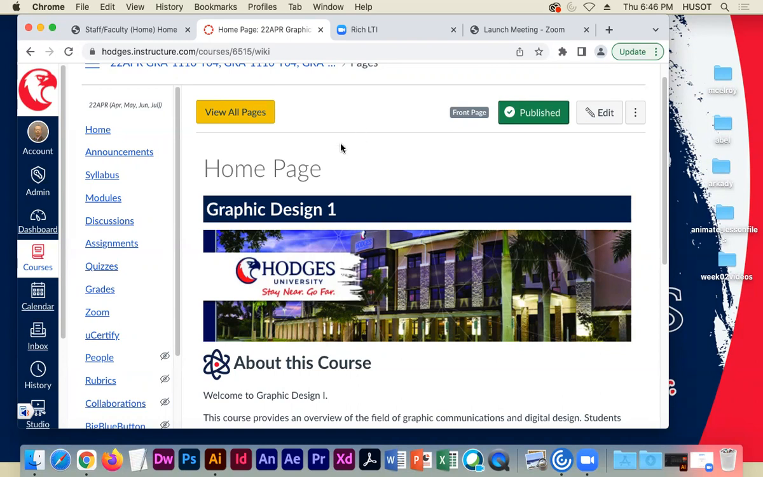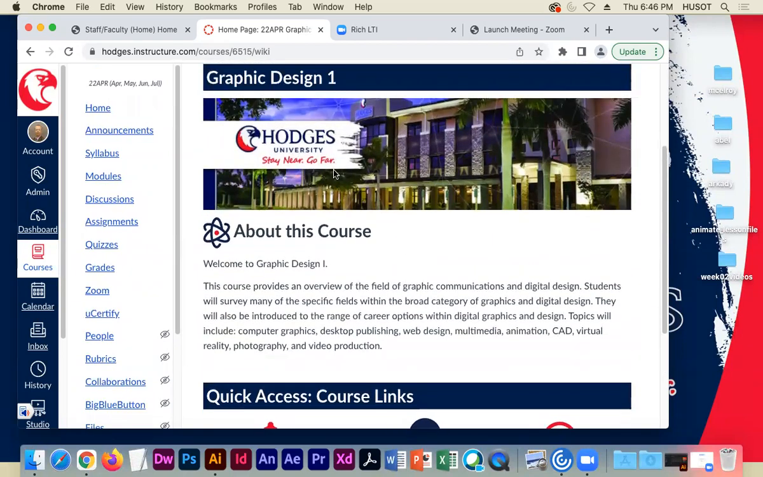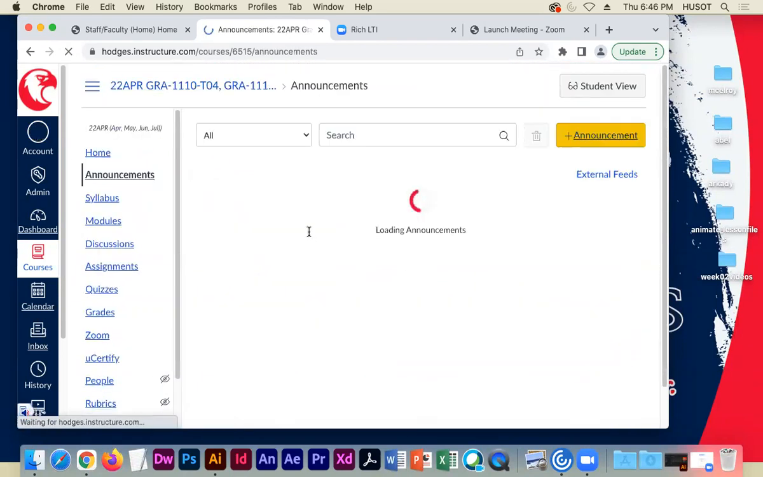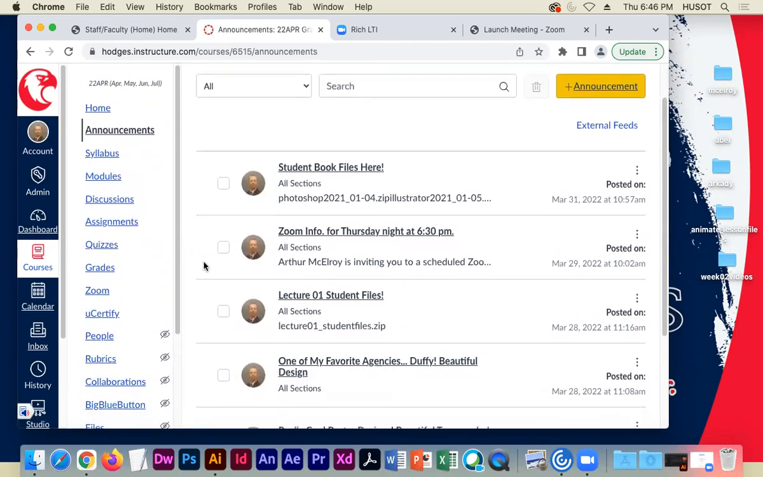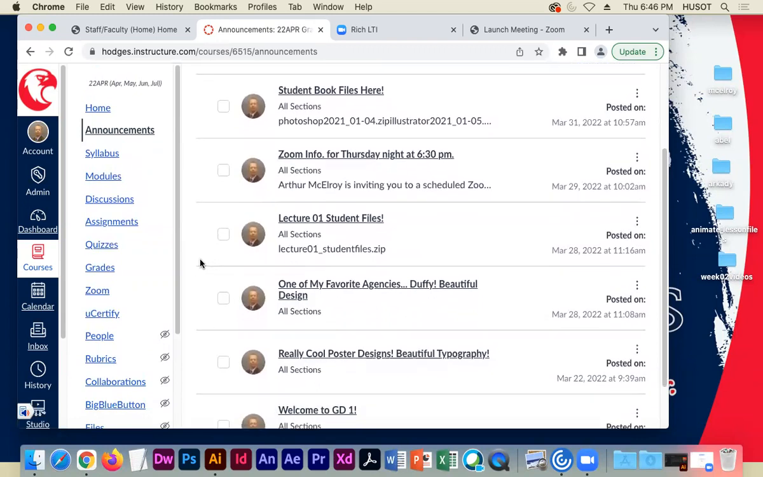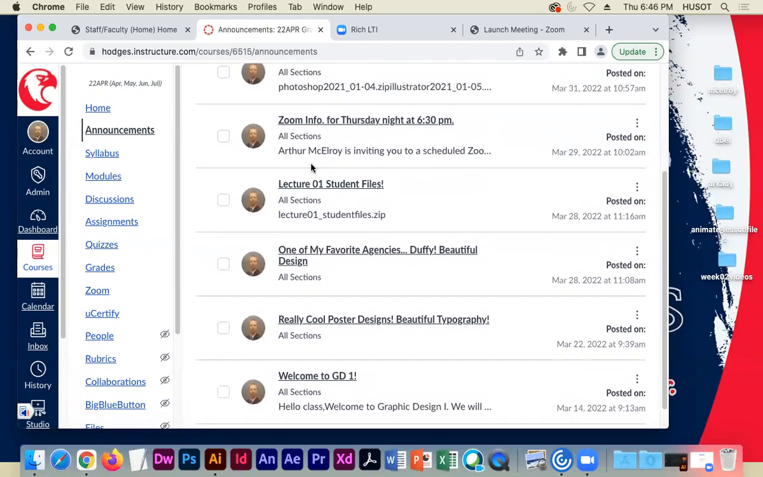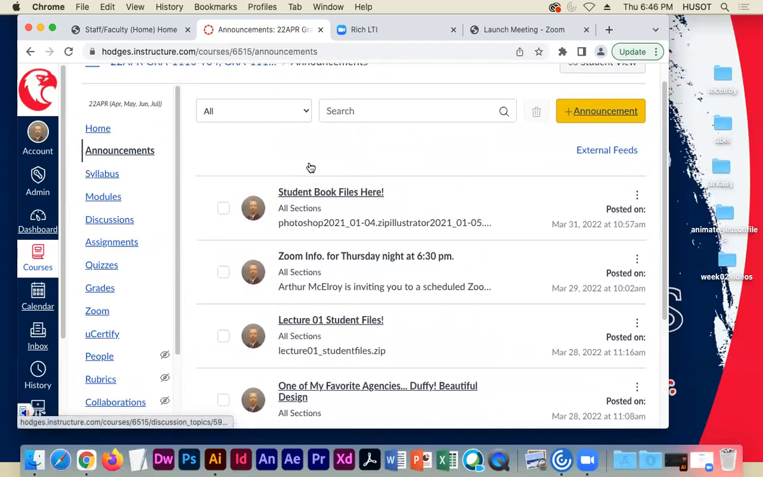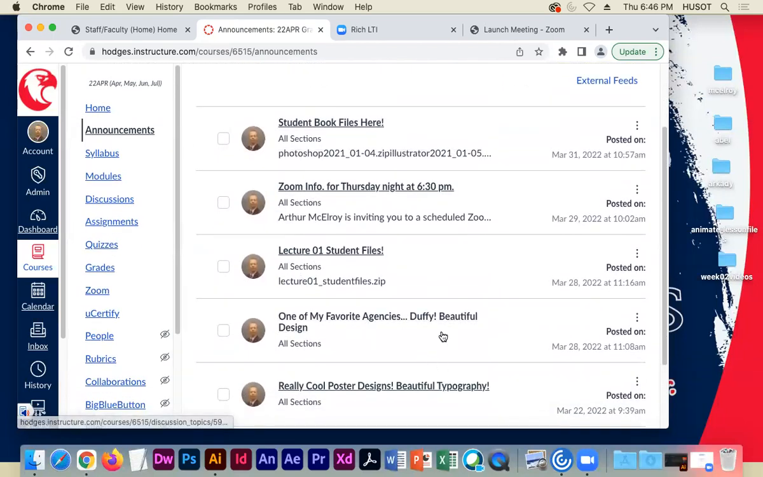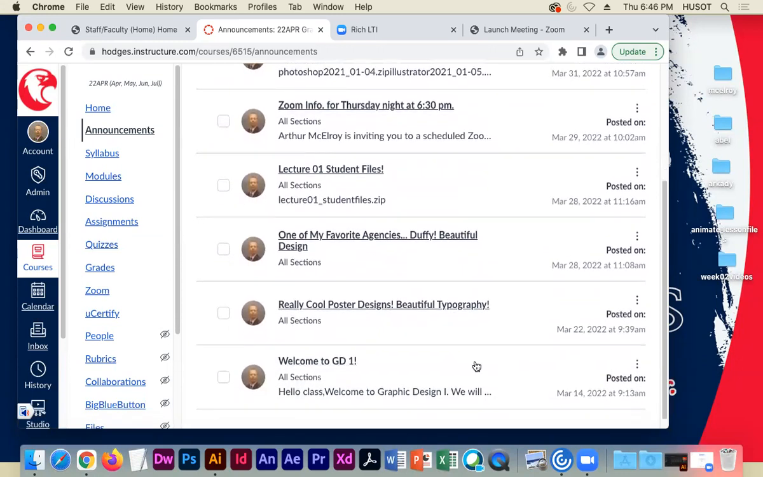Okay, so that's my introduction spiel about Graphic Design 1. The first thing I'm going to do is pop into the announcement section, because if you've ever had any class with me before, you'll know that I love the announcement section. And you'll already notice that there's 1, 2, 3, 4, 5, 6 announcements, and we haven't even gotten together yet. I like to post stuff in there. I like to share things, feed your brain.